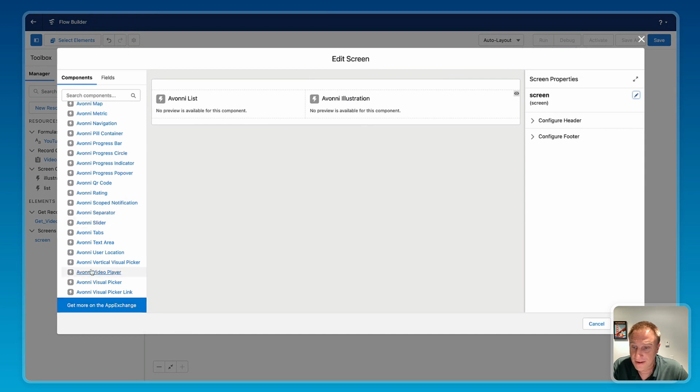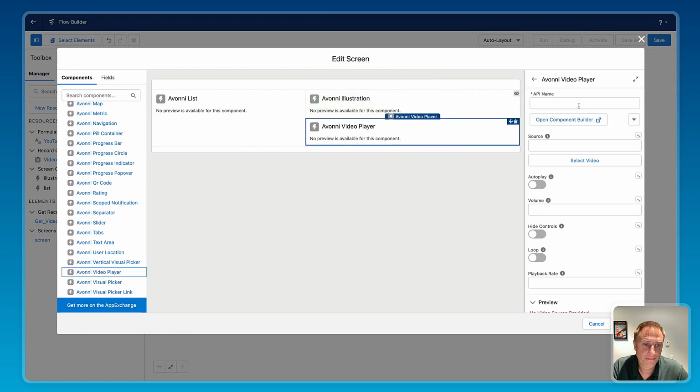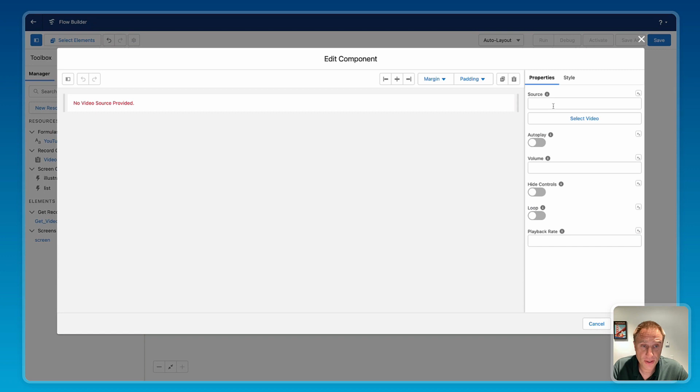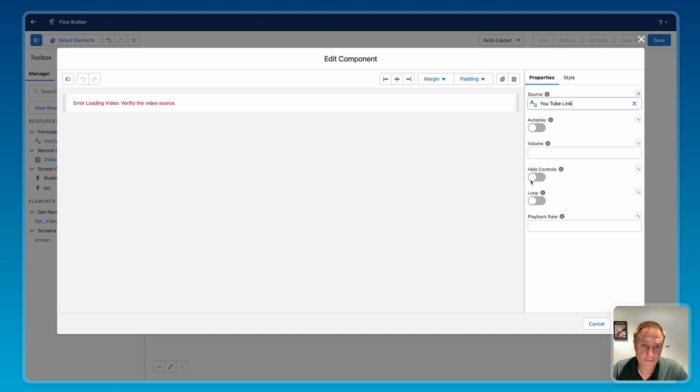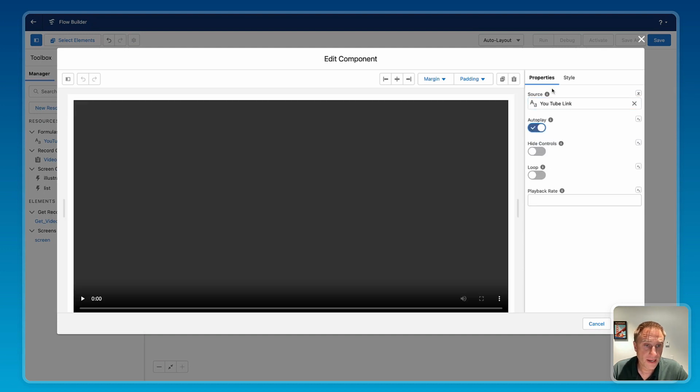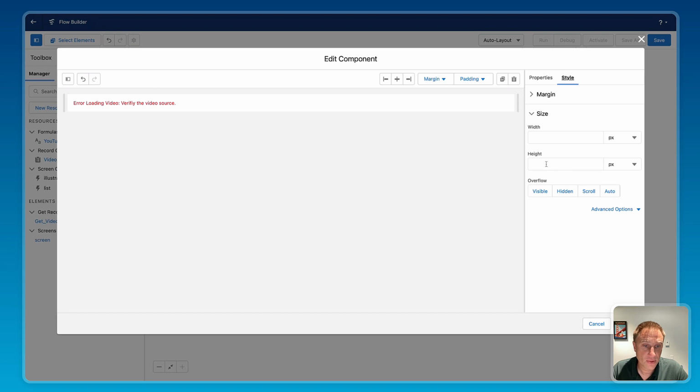So now I can go back to my screen element, and from there, we can drag the Avonni video player. So video player. Let's open the component builder. Source. I don't want to select a video manually. It's dynamic. So for that, I need to map the source to a specific value. Map, and then map that to my formula resource. We can say, okay, autoplay. We can even go on style to set a minimum height.